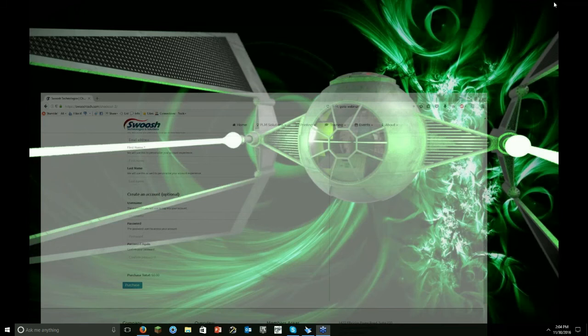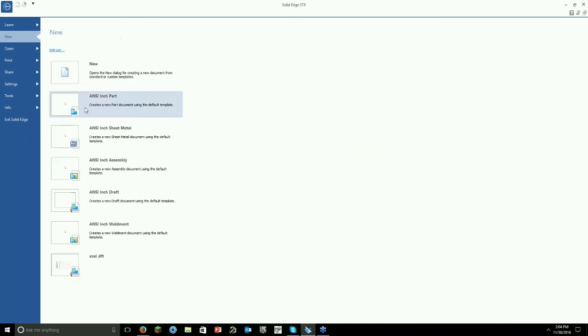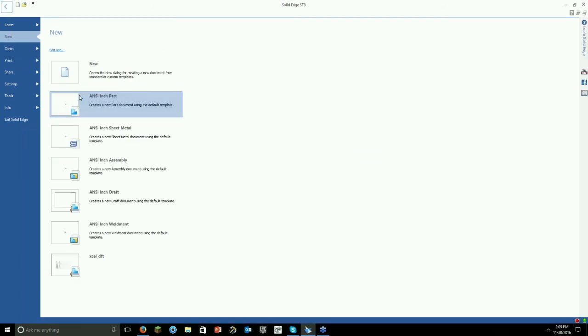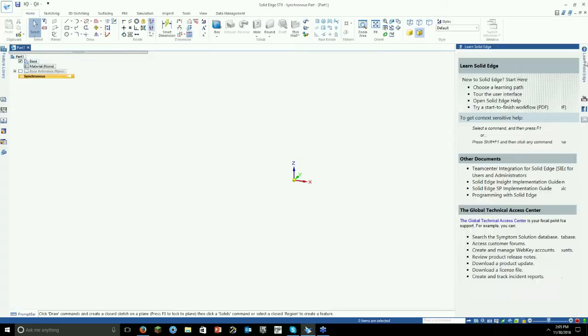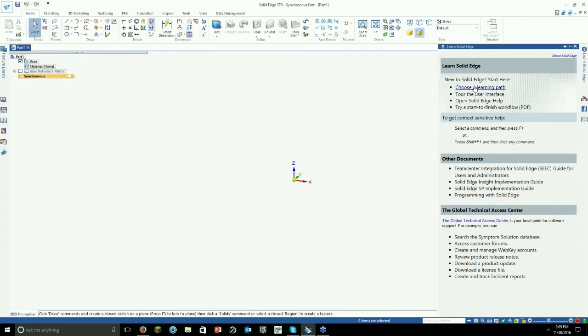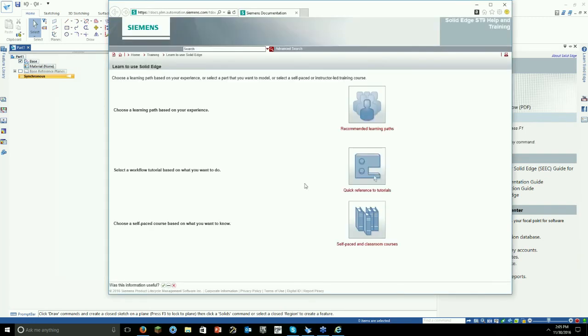All right, so let's get into Solid Edge, and for those interested in knowing where I got the files from, if you just go into any of the templates, it doesn't matter which one you use. I'm just going to use an ANSI part template. On the right side of your screen, you'll have Learn Solid Edge. If you click the very first link here, choose a learning path, it takes you out to a login page that does not require any login credentials. And if you just go to the last one, self-paced training and classroom, click there.